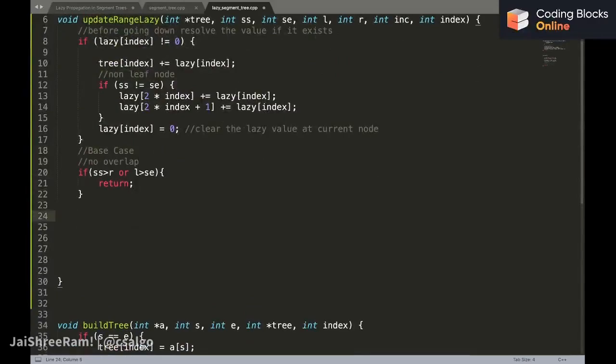Now we will have the recursive case, and there will actually be two types of cases because we are using lazy propagation.